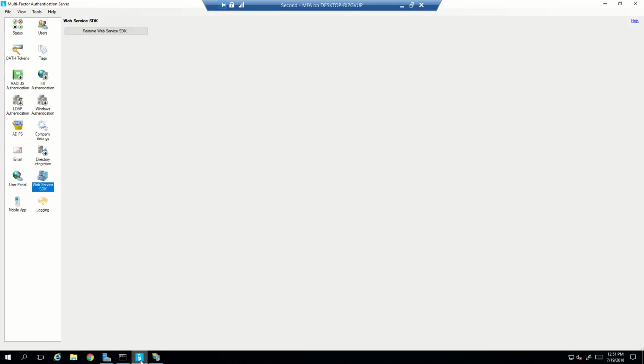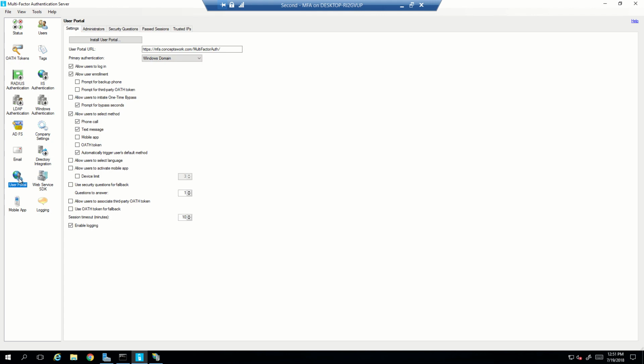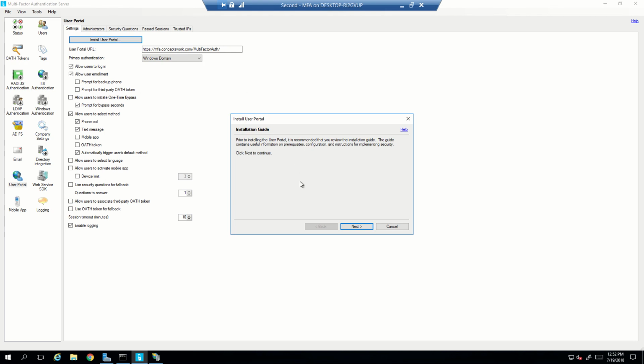So now we'll go back to the MFA server, click on user portal, and then click on install user portal. Now the link that you see here is the link which you will be giving to your users so that they can access the user portal. If you go ahead with the default configuration, then by default, instead of the FQDN of this particular machine, which is MFA conceptswork.com, you might see localhost. So I have manually added this particular entry, and you can also add this, which I will be showing further.